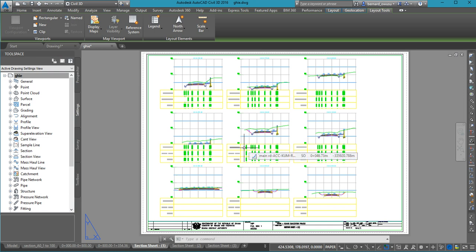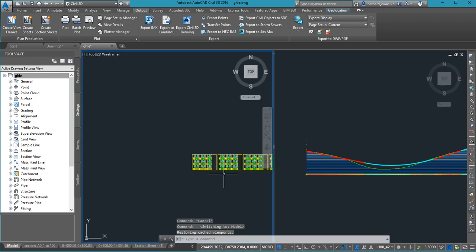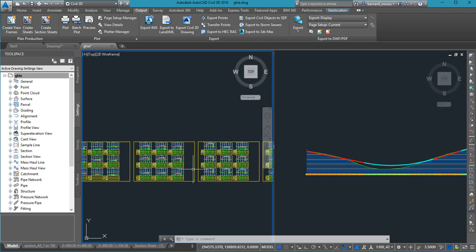Are we okay? So now we can create our plan and profile. We can also create our sections and the section sheet. The last thing is just the generating of the report. Let me save this one.